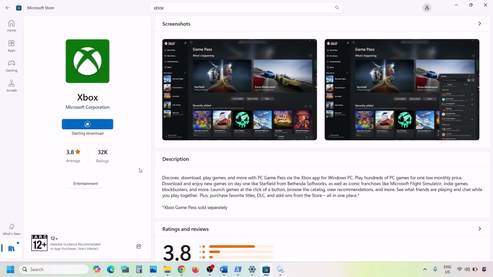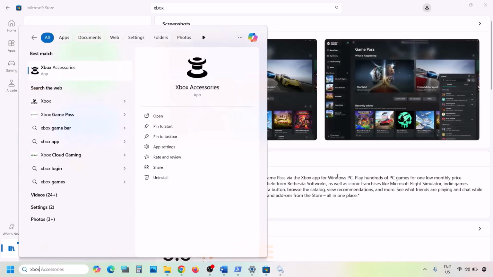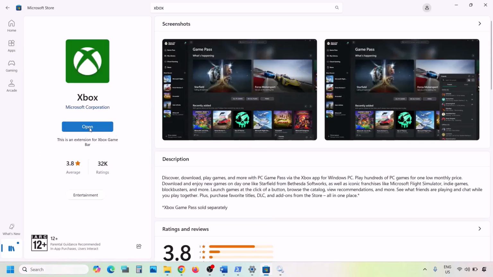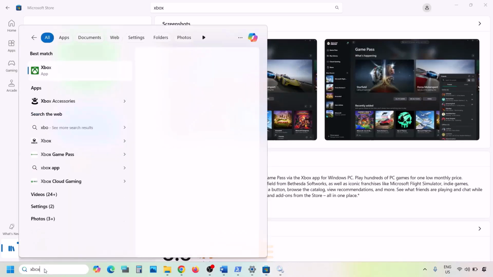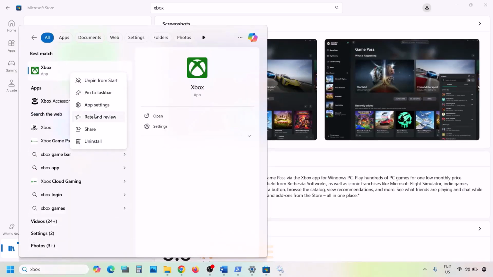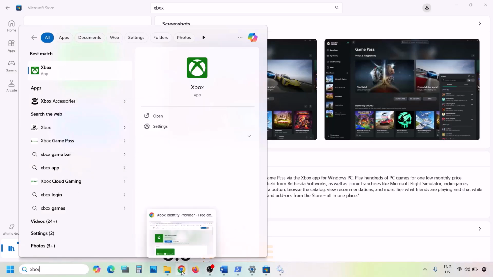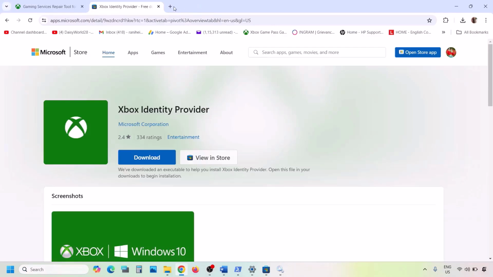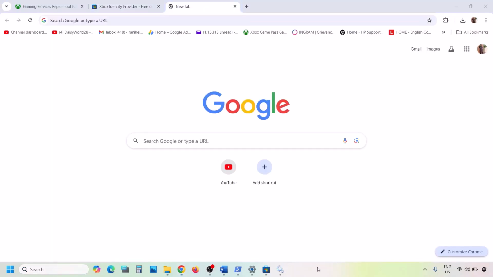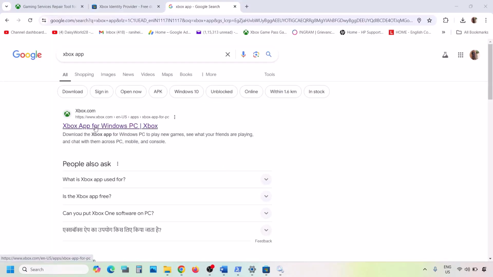Now still not working. In that case, you can again uninstall Xbox app. If you're still facing the problem, you can type in Xbox app, make a right click, and then click on uninstall. Now once the uninstall is complete, you can go to Xbox website. So in the Google search, you can type in Xbox app, and then you can go to xbox.com, Xbox app for Windows PC, and then on this website you can scroll down and then install Xbox app from this website.